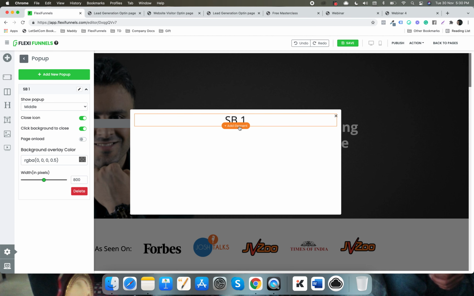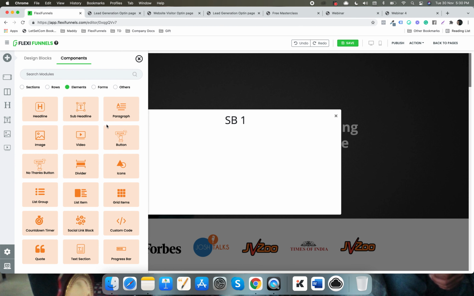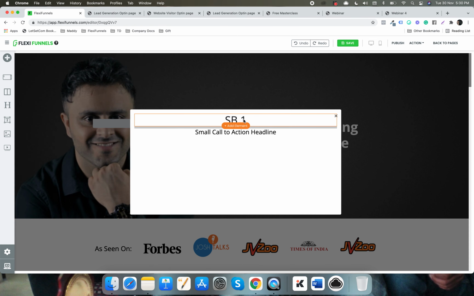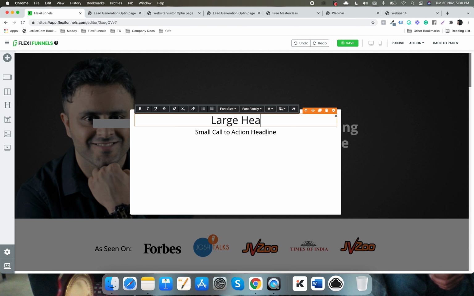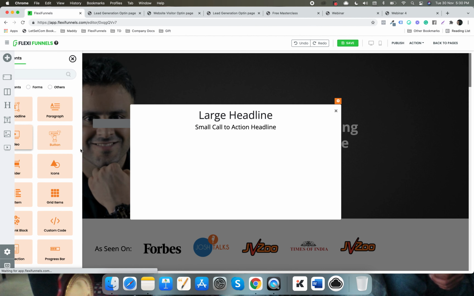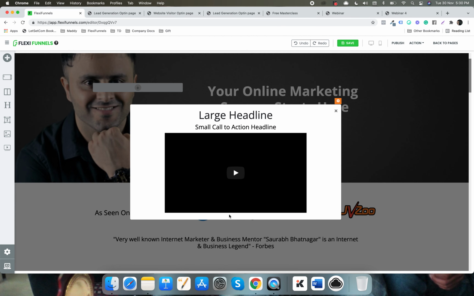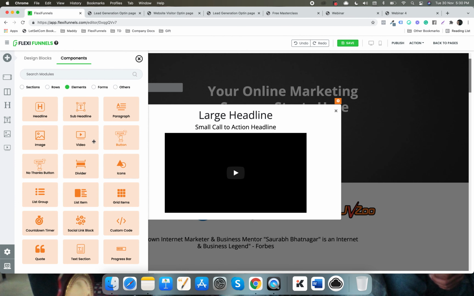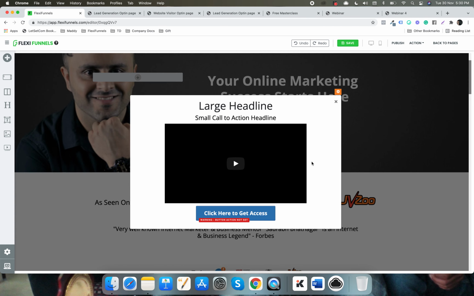So now, the best thing that we have done is inside this pop-up window, we have given you the free flowing editor. So basically you can go ahead and create any type of pop-up that you like, and you are good to go. For example, you want to add a headline over here. Let's say, large headline. You can do any kind of setting over here. For example, you want to add a video right inside over here. Probably you want to add, let's say, a call to action button.